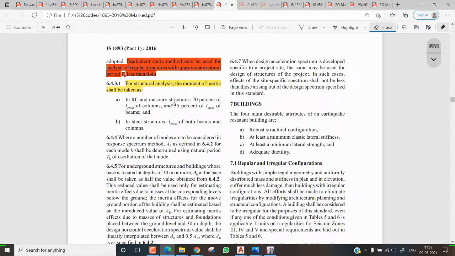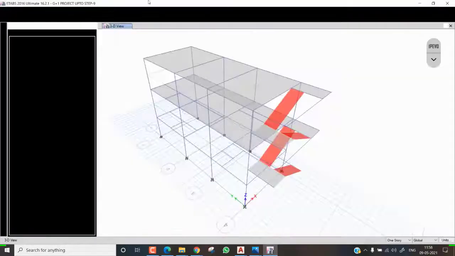Okay, even here also one of the important things. So for RC masonry of the structure, 70% of the Ig gross of the column, 35% of the Ig gross of the beam. I hope you see this, where we need to consider this. For the structure analysis, the moment of inertia shall be taken as 70% for RC columns and 35% for RCC beams. Just go to ETABS where I need to mention this.